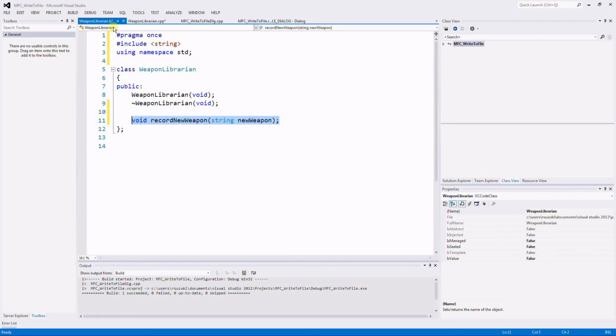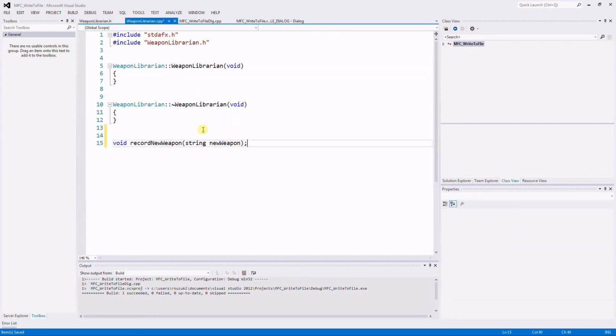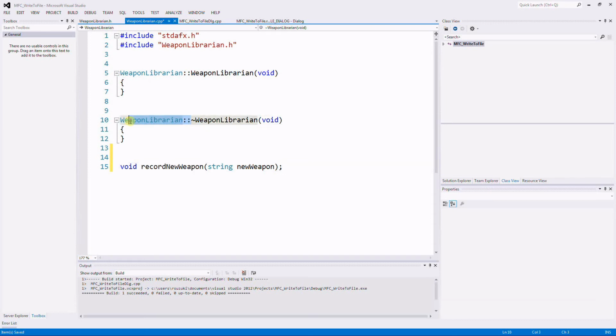And remember, this is the header file. Let's get the function and copy and paste it to this implementation file. This is my implementation file. I need the class name here. And now we can write the code to send the new weapon to a file.